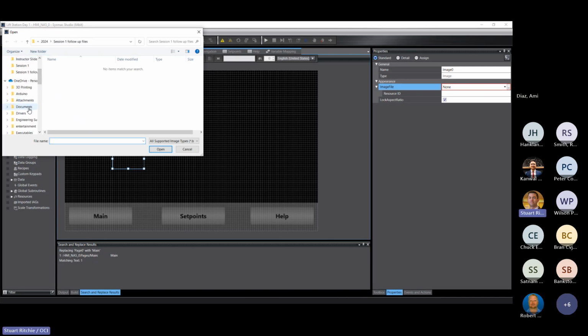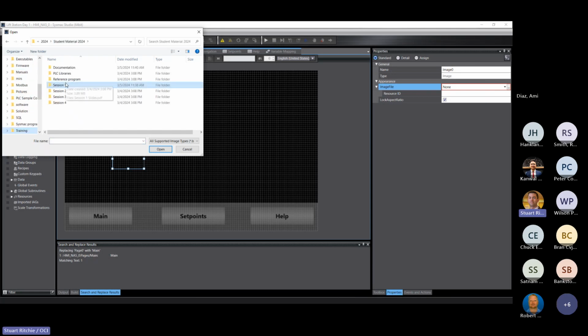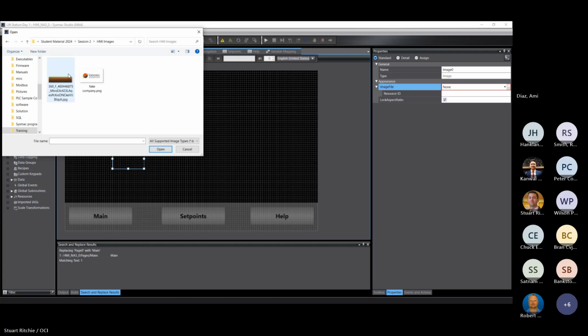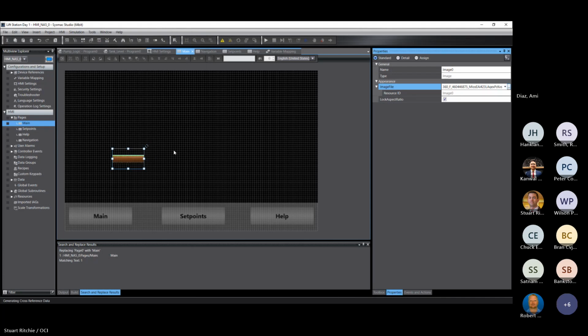And on the desktop, you will find the student material. Mine's in a slightly different place here. So for session 2, we can go to HMI images. And we're going to grab it's got a rather funny name here, but it starts with 360. If you're looking at the preview, it kind of just looks like dirt with some grass on it, which is what it is. So we'll enable that.